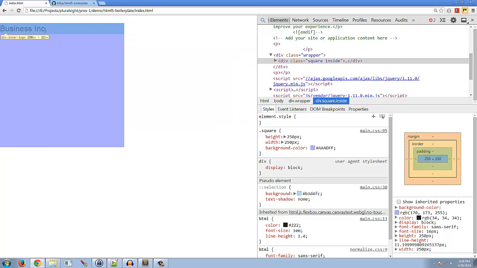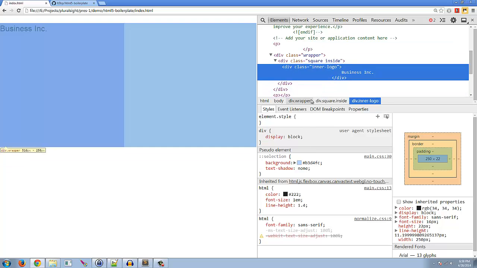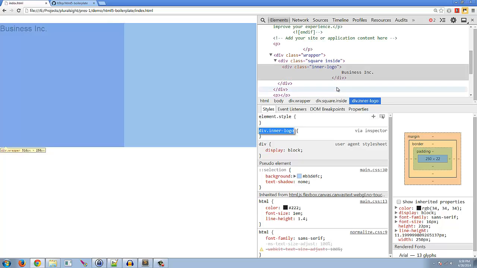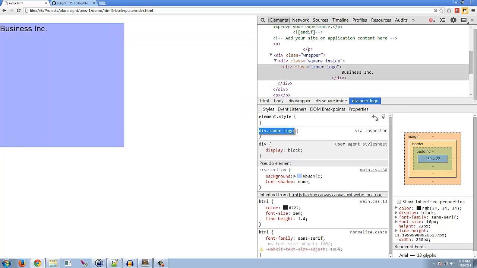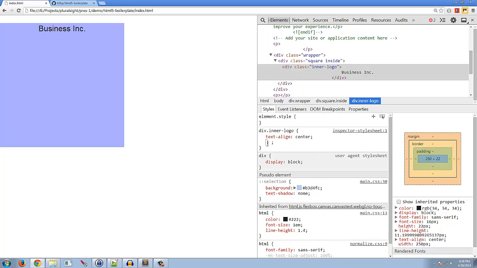So first, we have to center this horizontally, and that's the simplest to do, because we just have to select this. We're just going to make a new rule here for inner logo. You can make a new rule by clicking this plus that says new style rule. And on div inner logo, we're just going to say text-align: center. Now, when you do that, bam, it's going to center horizontally. That's the easiest way to center things, but it only centers text. It doesn't really center div tags or other sort of elements. So that's going to center that horizontally.